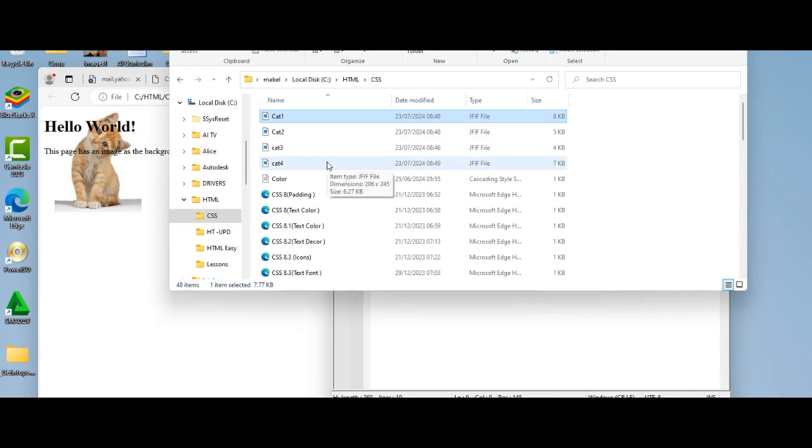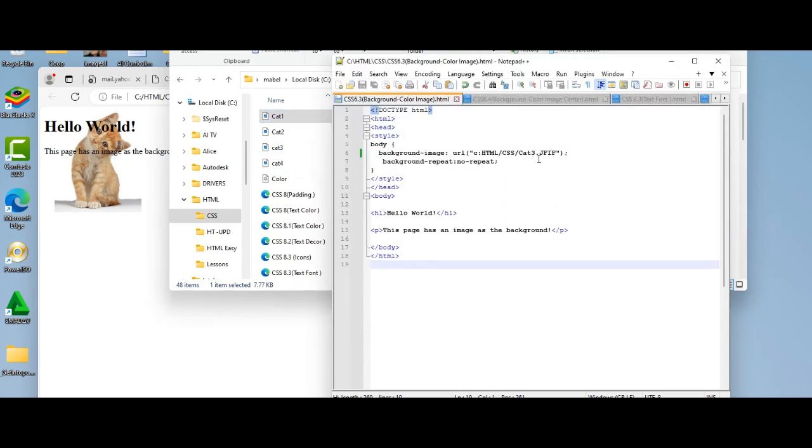And notice the file is a JFIF file. That's the file type. So that is also what you're going to put with cat3.jfif. So if it's a JPEG file, you put JPEG. If it's a PNG file, you put a PNG file. I hope that is clear to you.